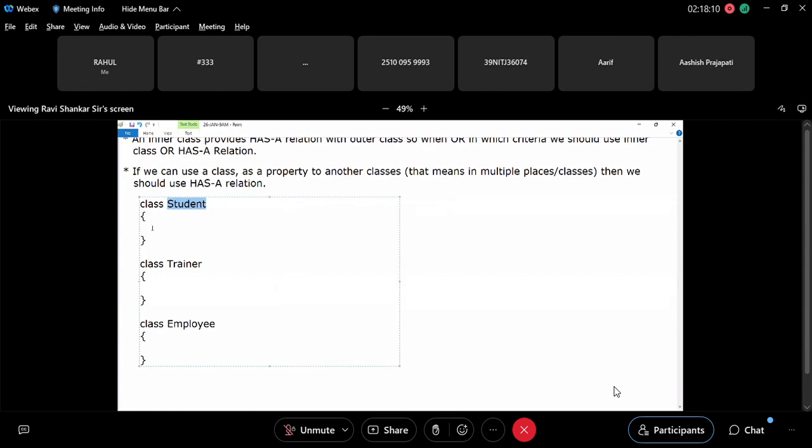The common thing is what? They all are using an address. What is the address? Let's say your address is Amirpet. Similarly, I also have an address. My address is, let's say, Sarnagar. Similarly, my employee also has an address, let's say High Tech City. So look, all are using this address commonly.